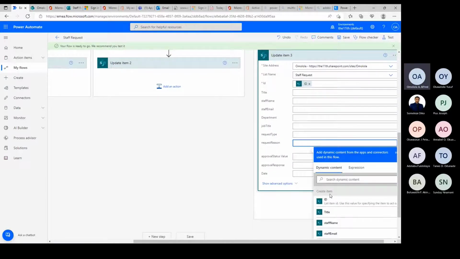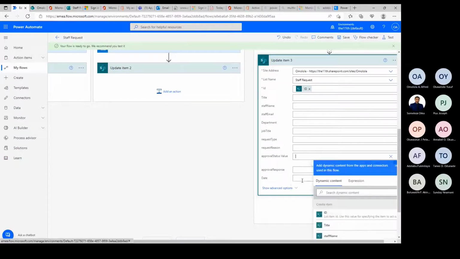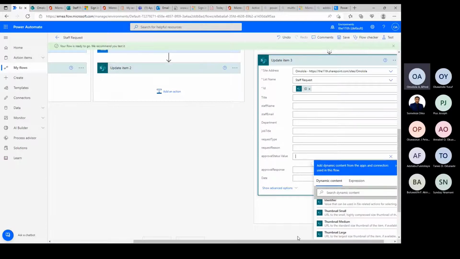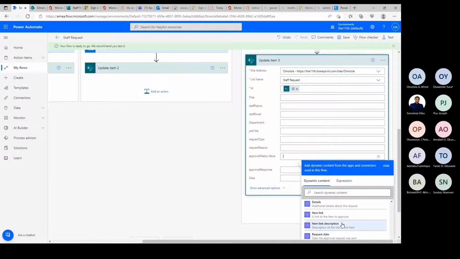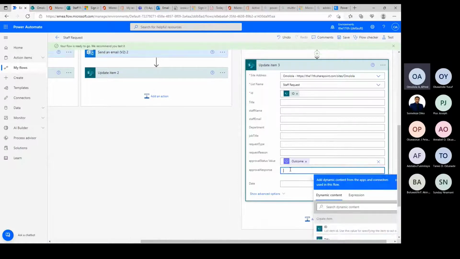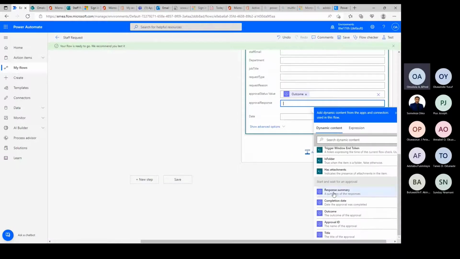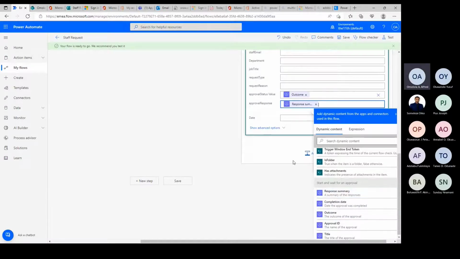Same thing, request receipt. Okay, not request reason. Approval status, enter custom value. The approval status. Start and wait for an approval. So the outcome of this and the outcome of your approval response. Response summary. Okay.